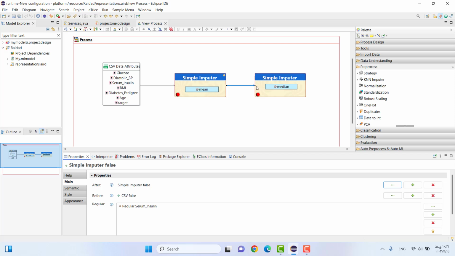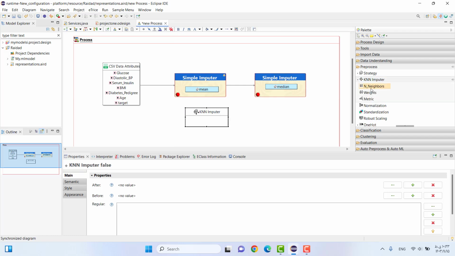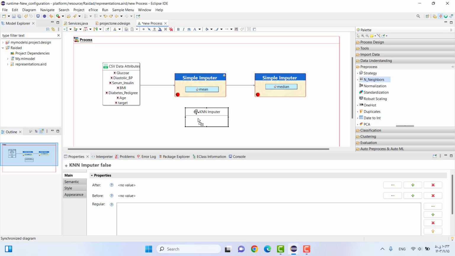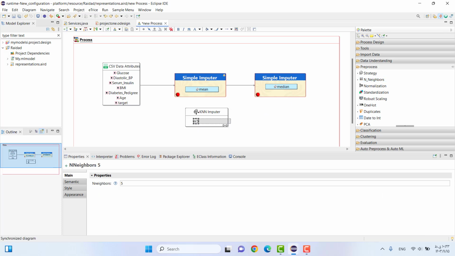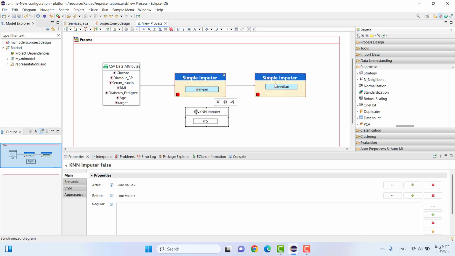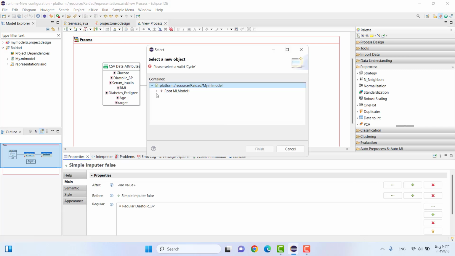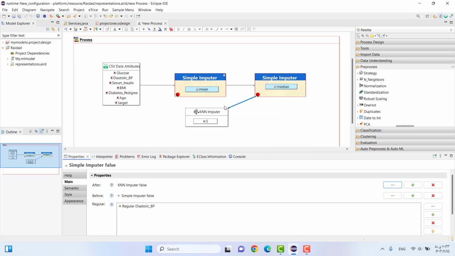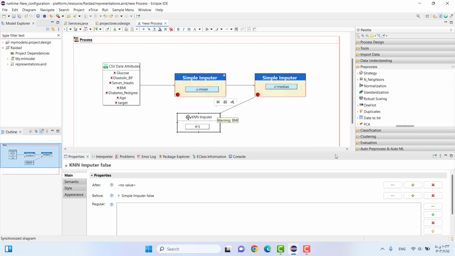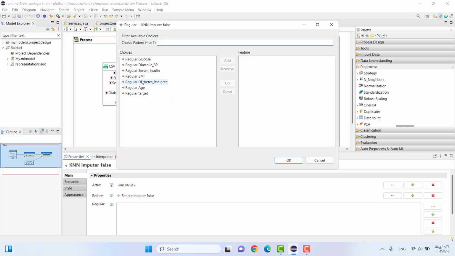Finally, I can add a KNN imputer to the process and set its number of K values. The connection between this element and the other elements also needs to be defined. Keep in mind that this connection will specify the sequence execution during code generation. After managing all the attributes with missing values, the errors disappear, and I can even use Validate Diagram to ensure everything is correct. In the end, you will see the message that all the attributes with missing values have been managed.